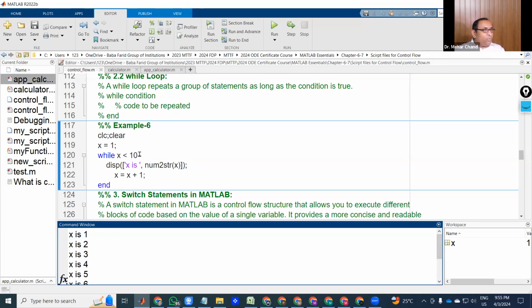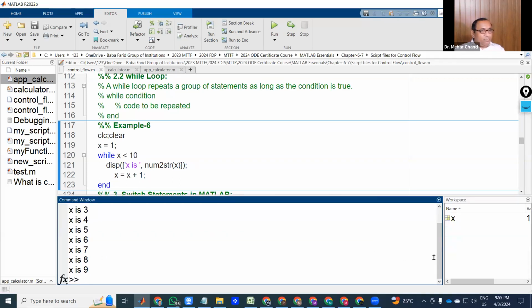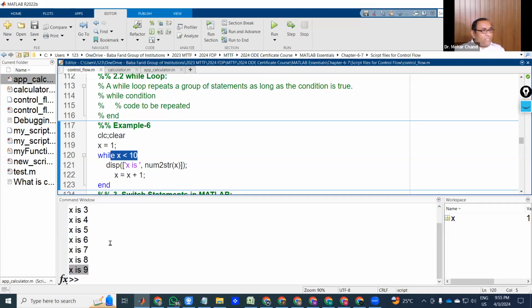So 10 cannot be less than 10, 9 is less than 10, so the last value you can see we have is 9. It started from 1 is true, then 2 is true, 3 is true, 4 is true, until we have x is 9. When x is 9 this condition is true, but for the next value it becomes 10 and the condition fails, so the loop stops.